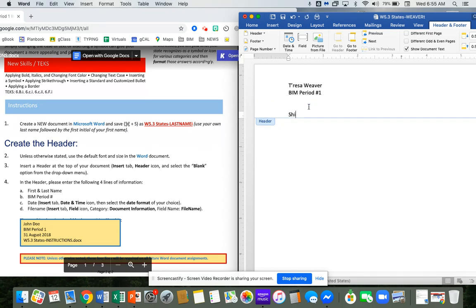Shift plus Control plus D. All right, so Shift Control D, and that puts the date in. Goodness, that took too long. So get your date in there and then type in file name and press enter, and you see it will put the file name right there for you.